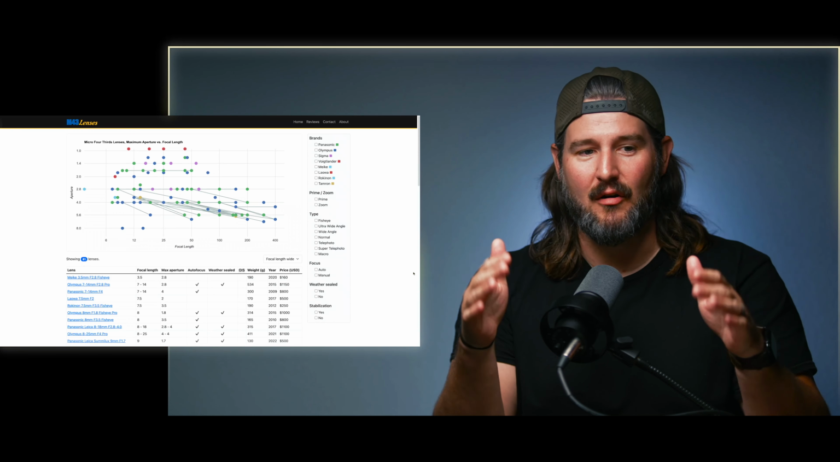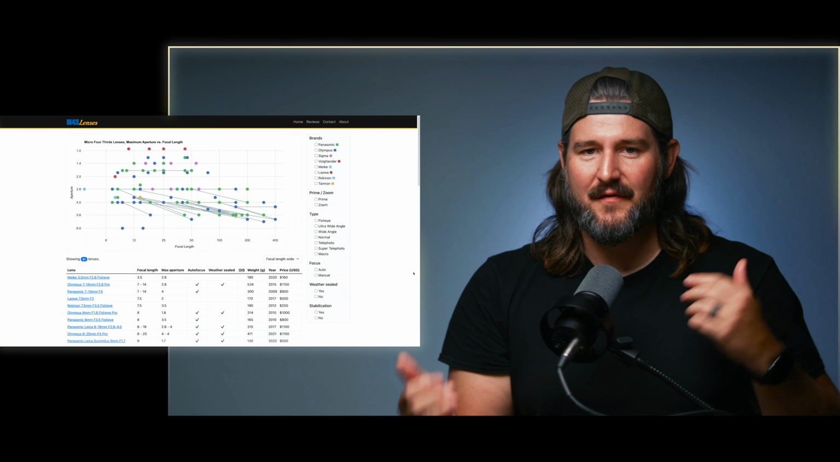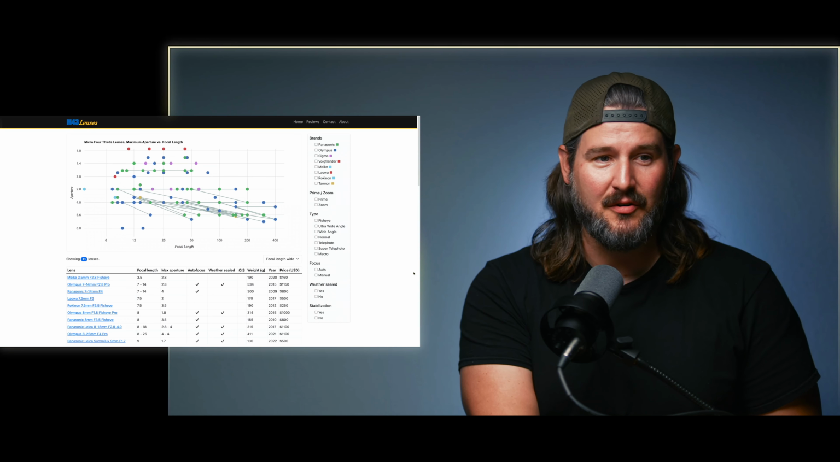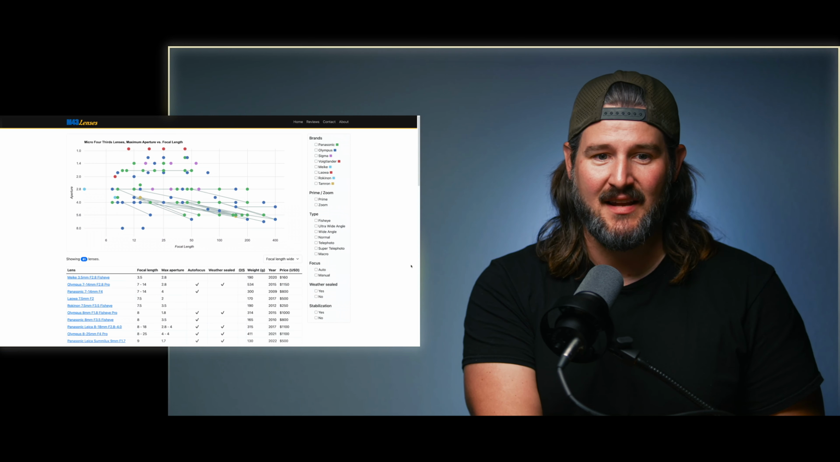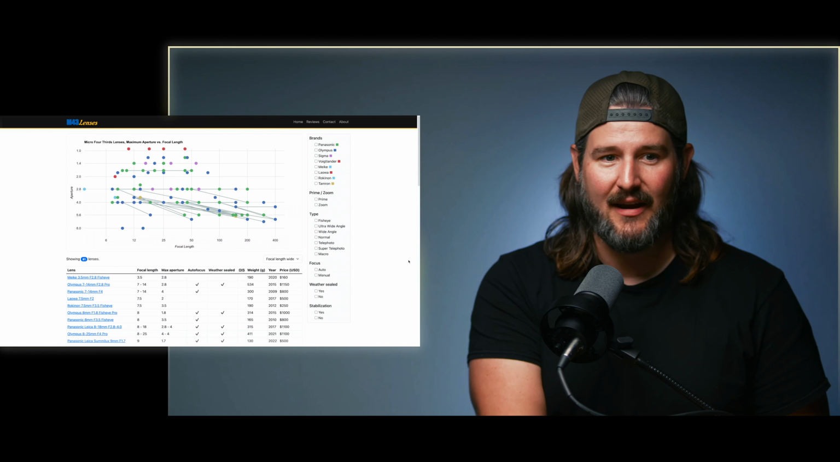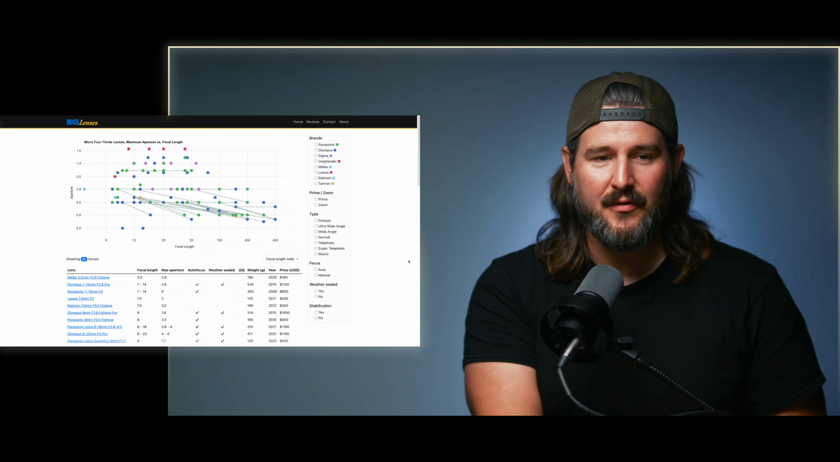I don't know how many of you know about this really cool resource, but I found this a couple years ago and I thought I would show you. This is m43lenses.com. It's a simple website. You can go to it right now. It's not an app you need to download. It's just a domain, m43lenses.com.